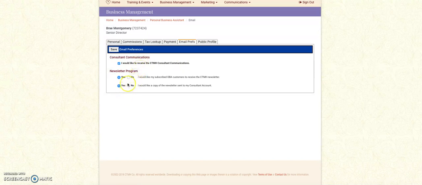And then you've got a few options. So consultant communications, you would like to receive the CTMH consultant communications. Make sure you've checked that off. And then as well down here, you'd like your customers to receive the newsletter from CTMH. Yes, you should check that off if they've subscribed. It does it for you. It's ridiculously easy, and you all want that to happen.